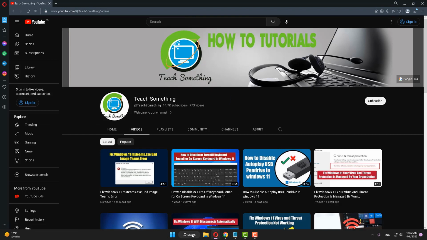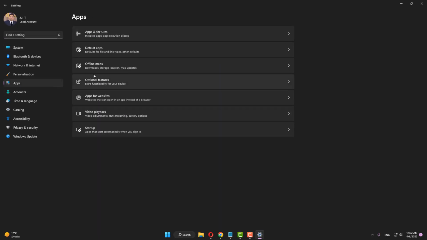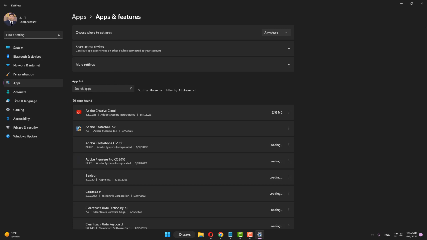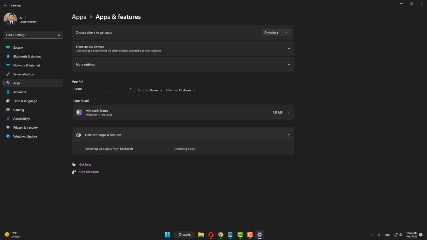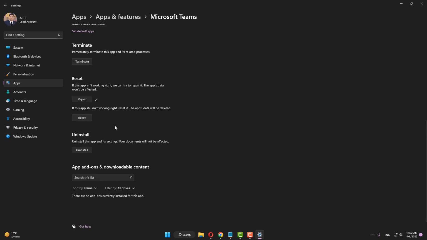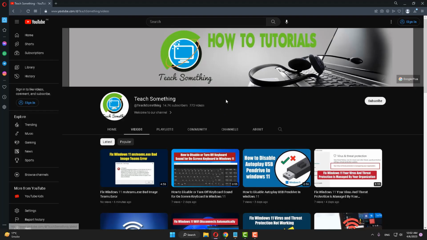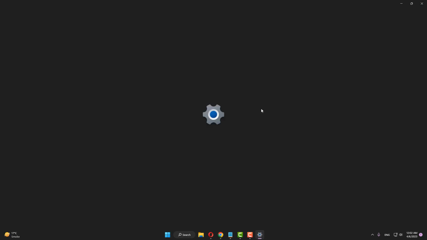The third method is that go to the settings of your Windows, go to your apps and features, and in the search box type team. Click on these three dots, go to your advanced options, scroll down, click on repair, and after that click on reset. After that, close it. I hope your problem is fixed, but if your problem still persists, then you can try the next method.